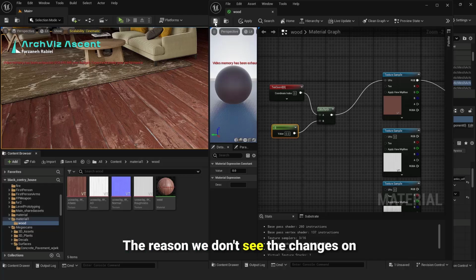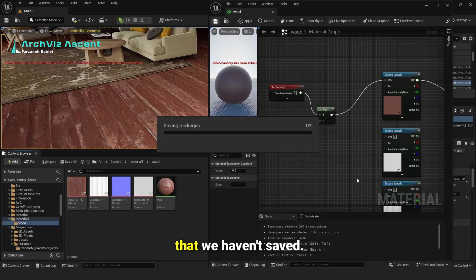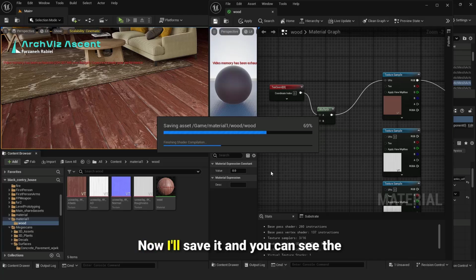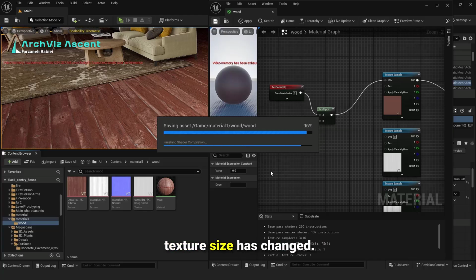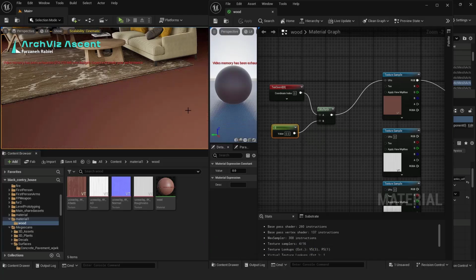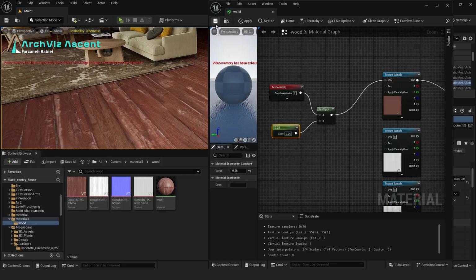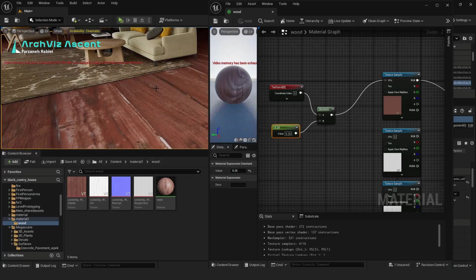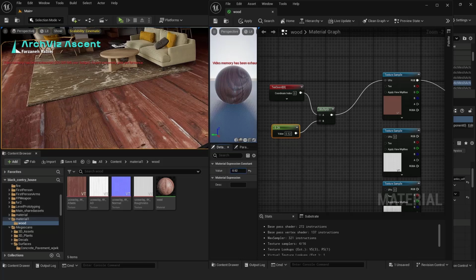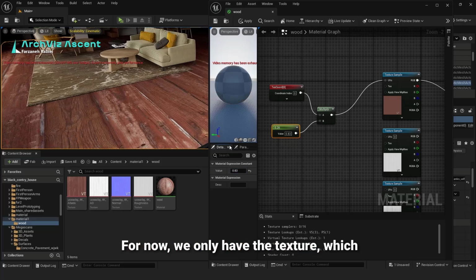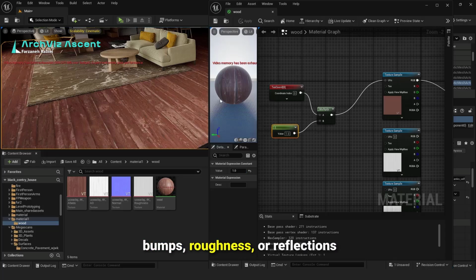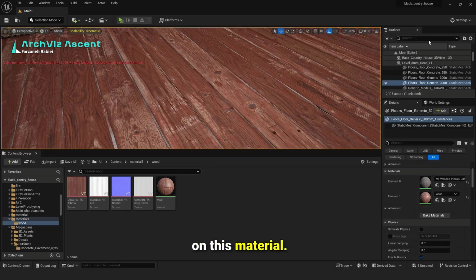You can also change the value of this number from here. The reason we don't see the changes on the material itself is that we haven't saved. Now I'll save it and you can see the texture size has changed. For now, we only have the texture, which means we can't see any bumps, roughness, or reflections on this material.